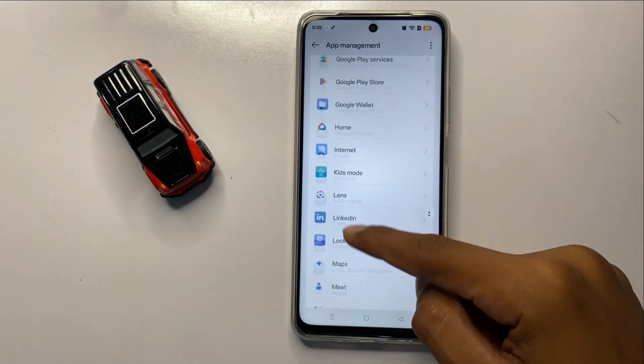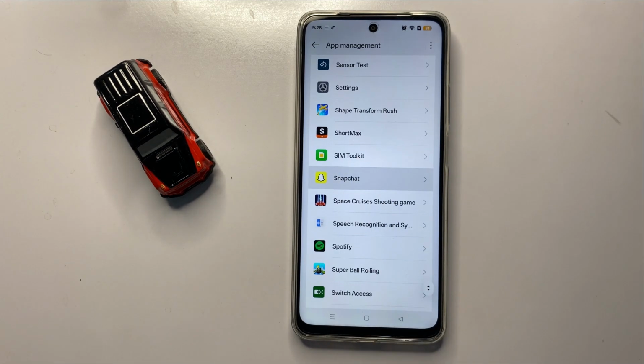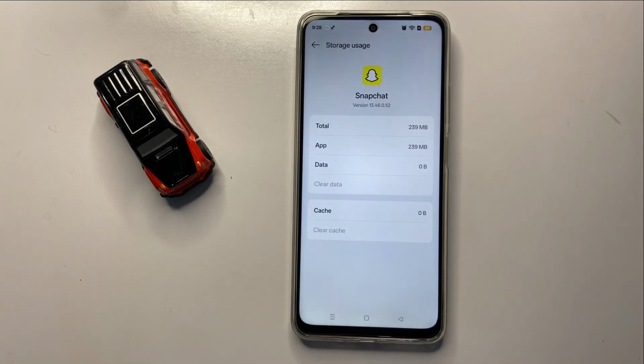Now scroll down and find Snapchat app. Now click on Snapchat and then click on storage usage. Now here you can clear the cache memory of Snapchat app.